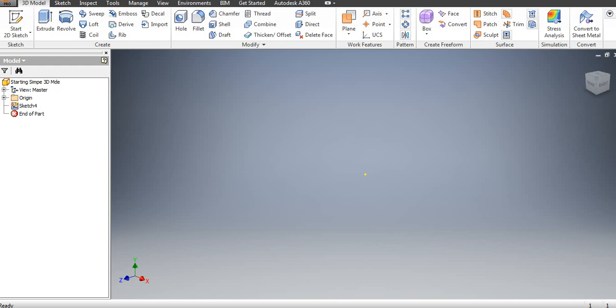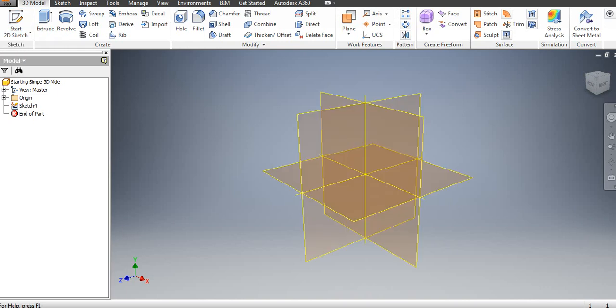Today we will learn how to constrain the sketches in Autodesk Inventor. So what is meant by constraining the sketches? Constraining means locking all the degrees of freedom for the sketches. So let us understand how to constrain the sketches.